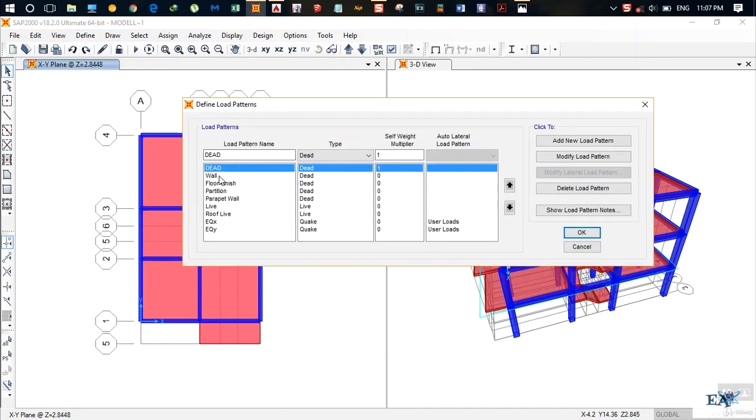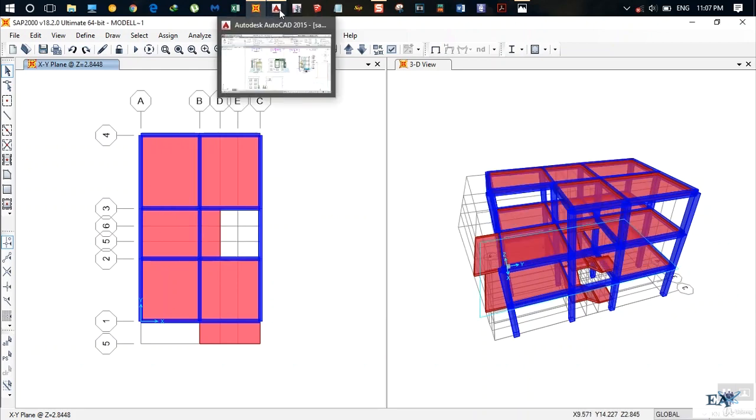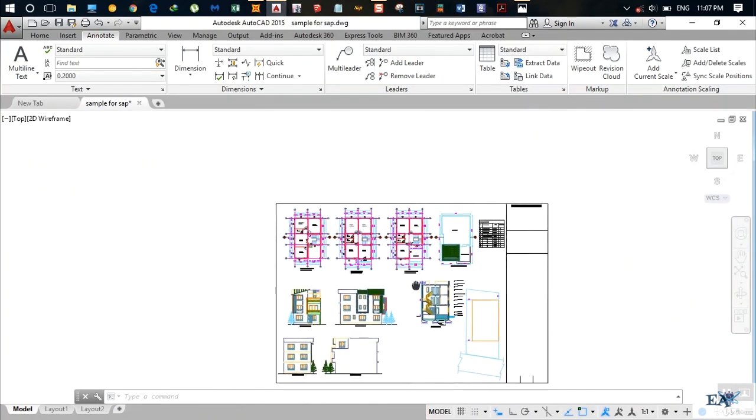In this video I'll tell you how to apply the wall load, floor finish, partition, live, roof live, and the earthquake loads EQX and EQY, which can be applied by different methods. I'll talk about all those methods later in this series. For now, in this video I'll only talk about wall load up to floor finish, up to roof live. Let me show you the AutoCAD drawing of our building.